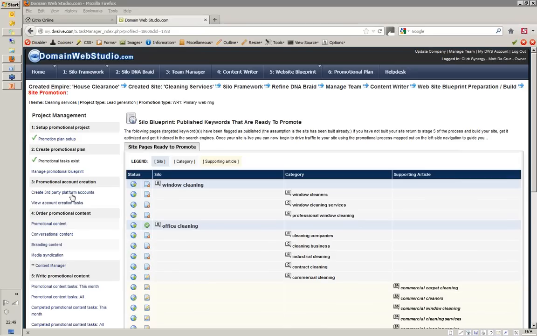Okay, cool. So this is the promotional plan, guys, and this is where we take everything that we've done. When you've gone through the DWS process and think of all the information you collated and gathered, all the research and the stuff you put into the system, as you get to this part of the process, this is where we take all that information and we start pushing it out to the web.